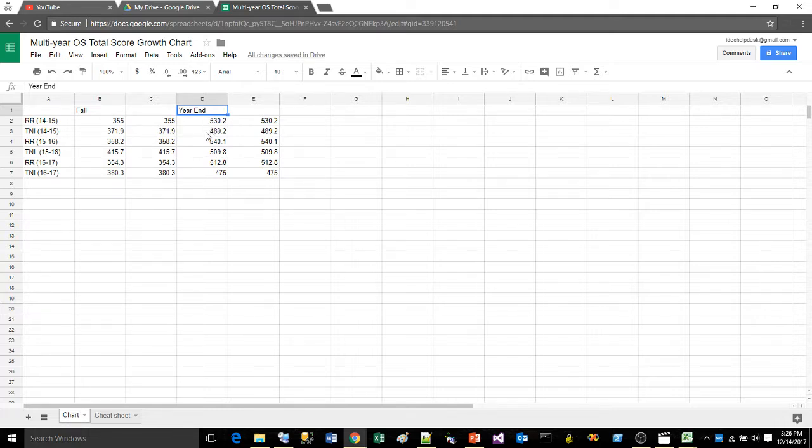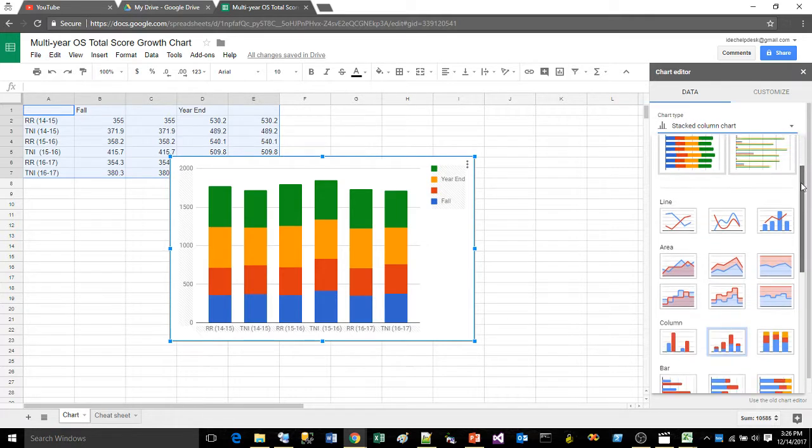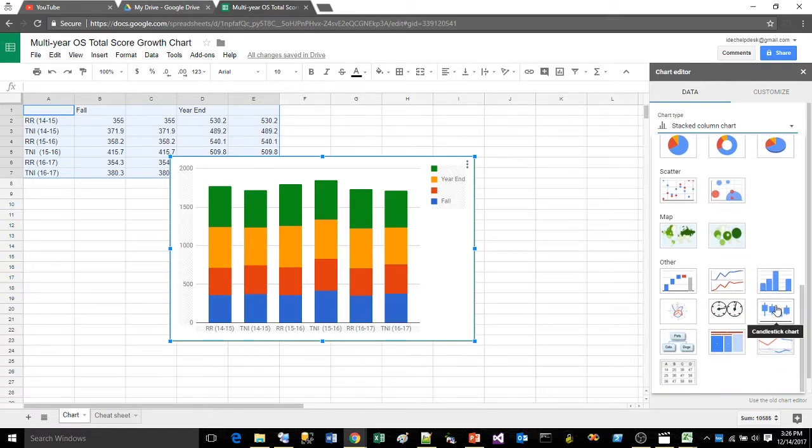Then you'll type in all of your year-end data in column D. So your 14-15 data goes here, 15-16 data goes there, 16-17 data goes in these two cells right there. And then once again, you just type it in again in column E. All right, so there we go. Now I'm going to highlight all of this, and then I'm going to come up to the chart button and click Insert Chart. By default, it's not going to give us the chart we want. So we're going to come over to the chart type under the chart editor, and I'm going to move down to the candlestick chart.